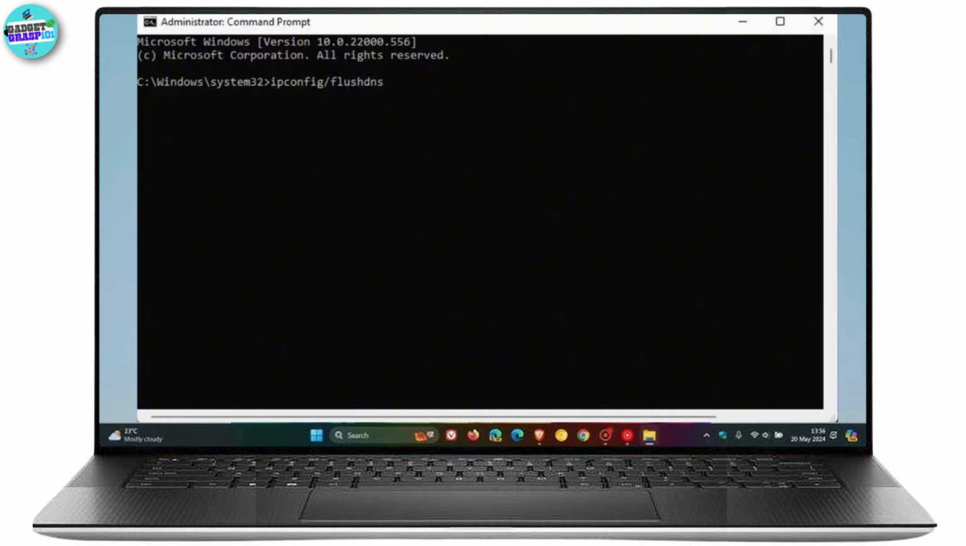Open the command prompt, then type ipconfig/flushdns and press enter. Wait until you see the message successfully flushed the DNS resolver cache. After that, reboot the system and check for the problem.